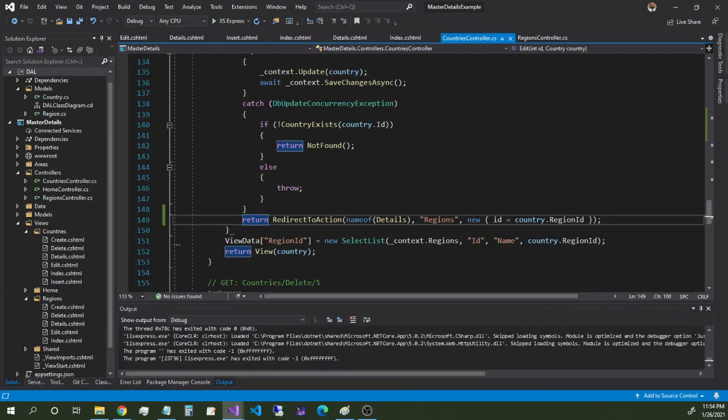Delete here is another story. In the delete function, what we need to do is to keep track of the region ID before we delete it. So this is the delete get, and this is the delete post. We need to create int regionId equals country.RegionID. Before we delete it, we need to keep track of the region ID that we came from, otherwise we will lose our path. After we finish, if everything is okay, then we go back to the same path we came from.